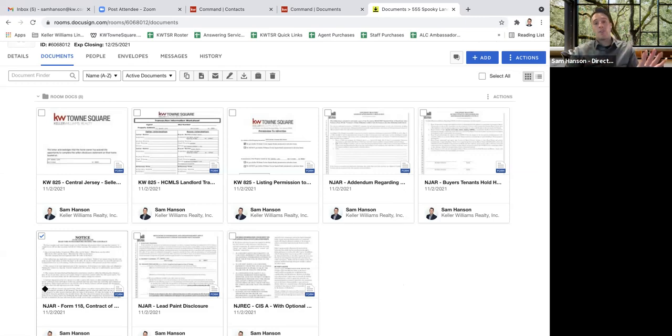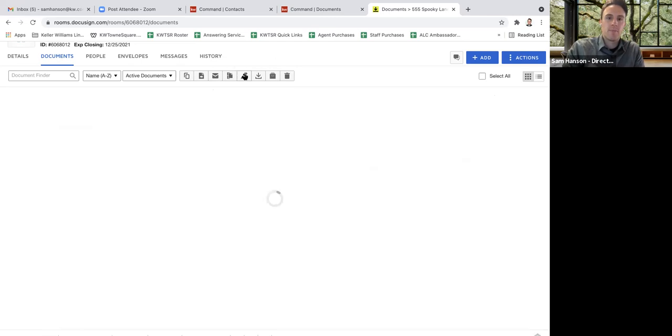Let's say we've gone through everything, we filled everything out. It's time to send it off for signature. What you're going to do is check off either, again, that document or those documents. You can check off one, you can check off all of them. It's completely up to you. When you do that, it opens up this tab of options here at the top. And as I had mentioned before, we are going to click on create envelope. That's going to really be the last step of this entire process.